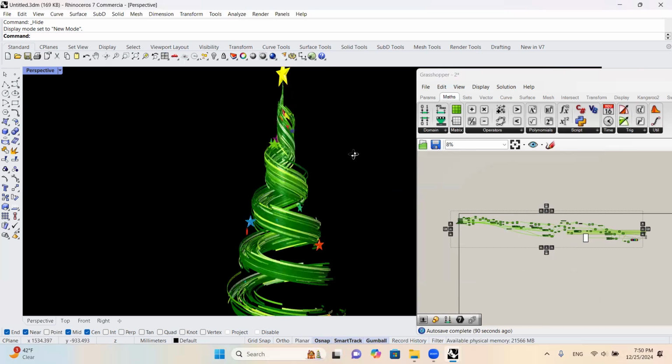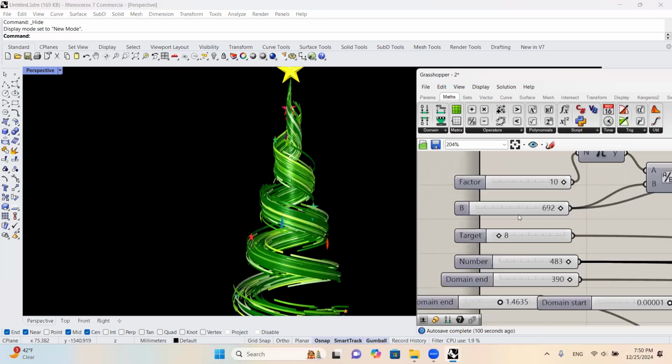Okay, of course, this is fully parametric. You can just change things around as long as you want to.